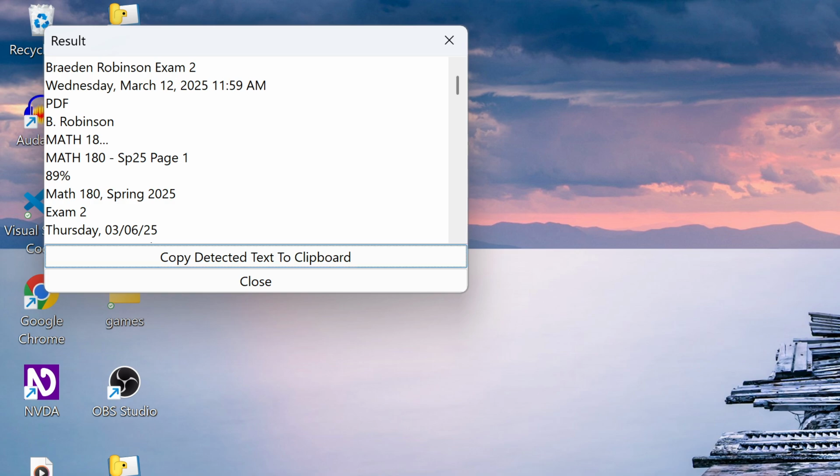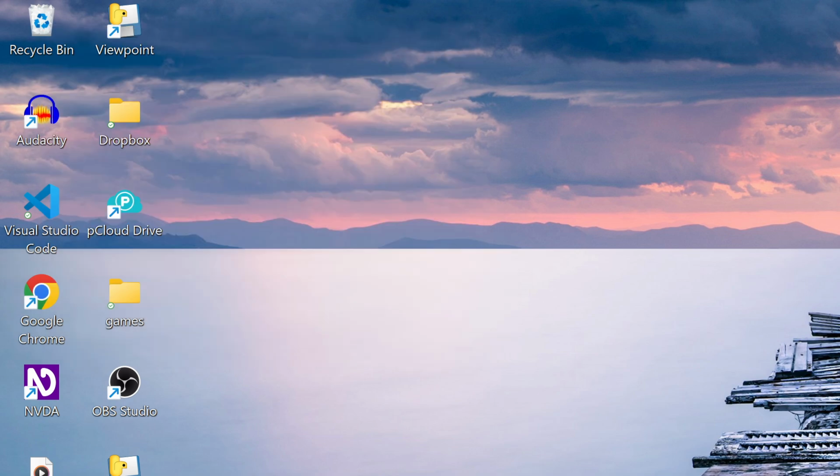You can, of course, copy what it finds, or close the dialogue. But that is just awesome because that's a scanned PDF that I could not read otherwise. And I'll take it. So those are the four modes of Viewpoint.